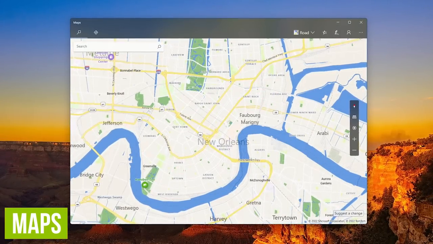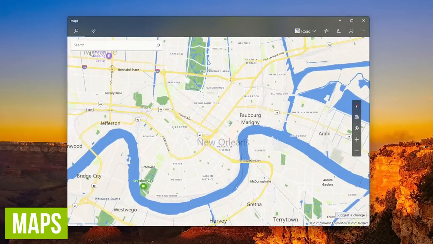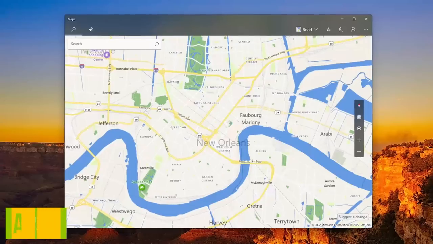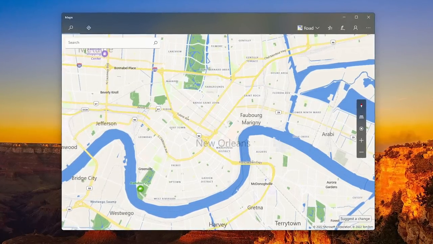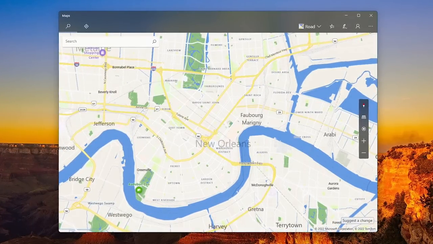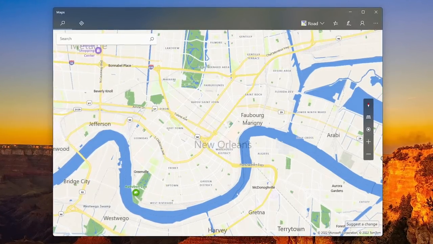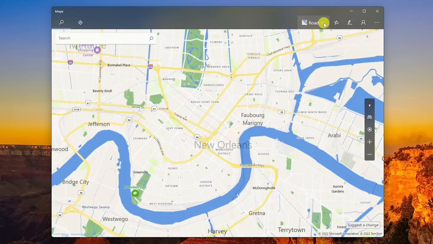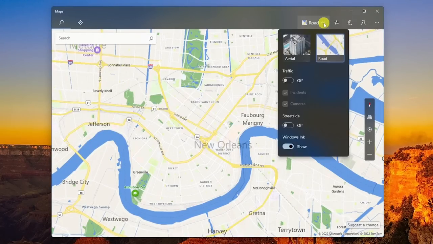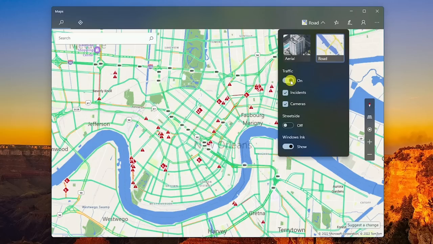For navigation, Google Maps and Waze is what we normally use. The Windows Maps app is useful prior to leaving the house to check traffic alerts. A feature only available in the US and major European cities also lets you see if there's any traffic cameras along your route. To enable this feature, click Map Views in the upper right. Turn on traffic and tick the boxes next to incidents and cameras.